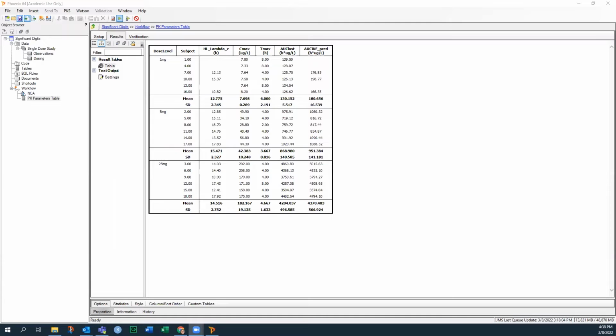Today, we're going to take a look at tables and look at significant figures. When you create a table, here I've created a table of some NCA parameters, and you can notice that all the data is rounded off to 2 decimal places, including the subjects, and then the statistics are rounded off to 3 decimal places. Now, this may not be what we want, but luckily it's very easy to alter it.